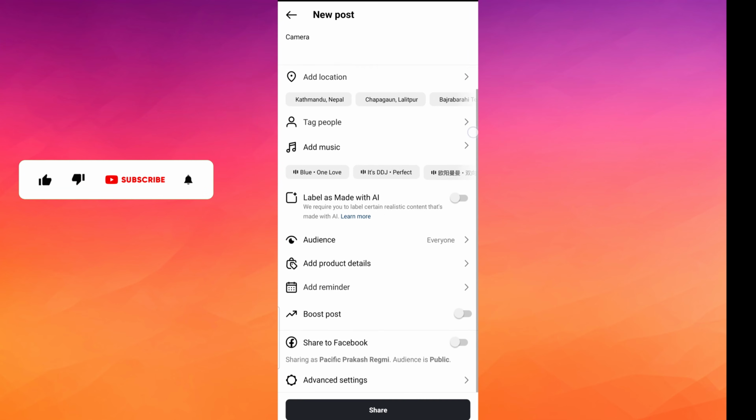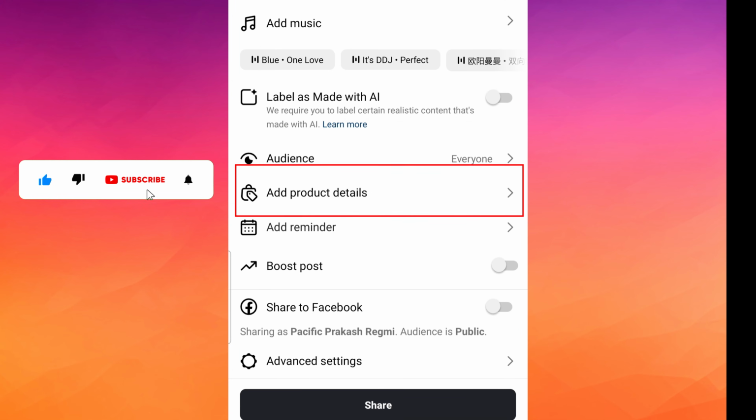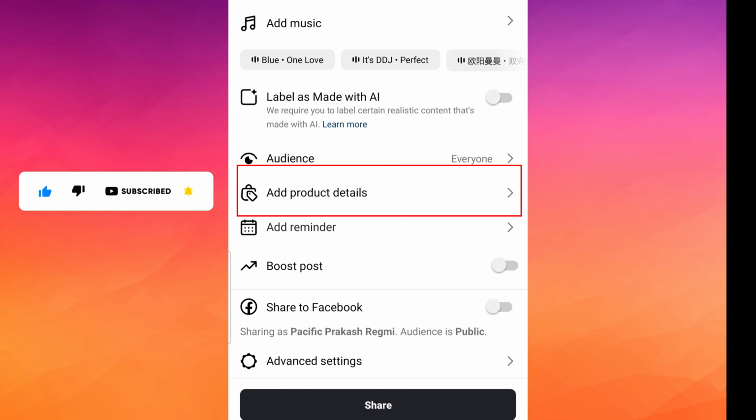Now, scroll down the screen, and you will see that Add Product Details option. Remember that this feature is currently not available to all users, so I recommend switching to a business or creator account. Just tap on the Add Product Details option.